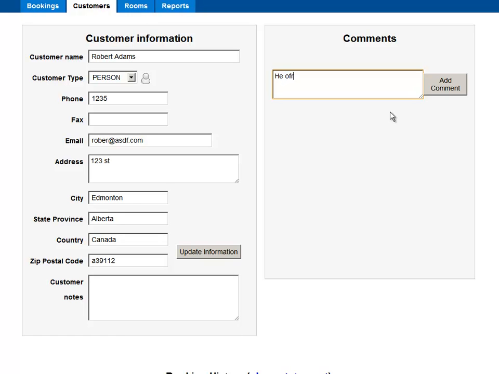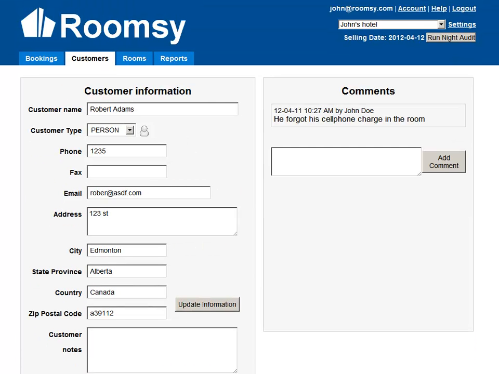He forgot his cell phone charger in the room, and I can add a comment, and you can see that the comment has been added right here. And using the comments, you can keep the history of the customer staying in your hotel.